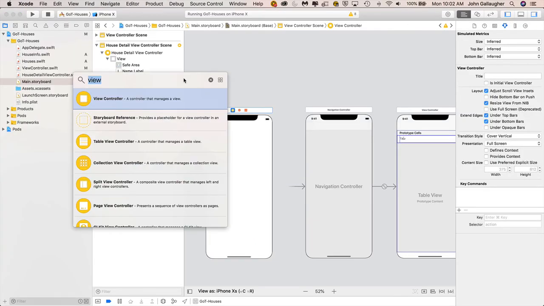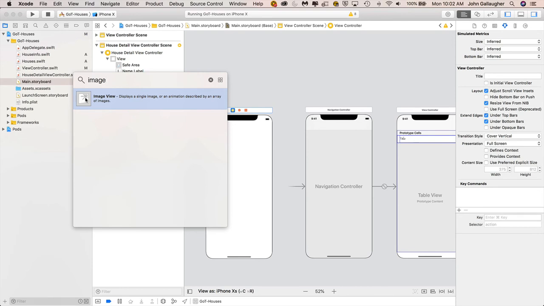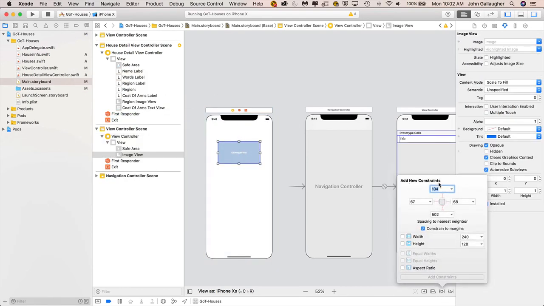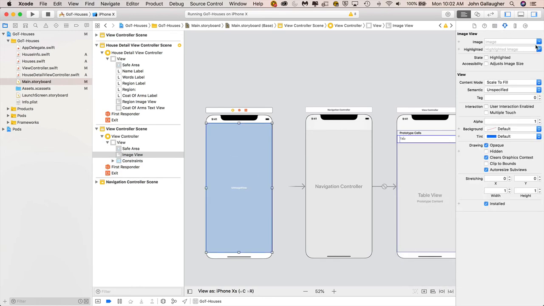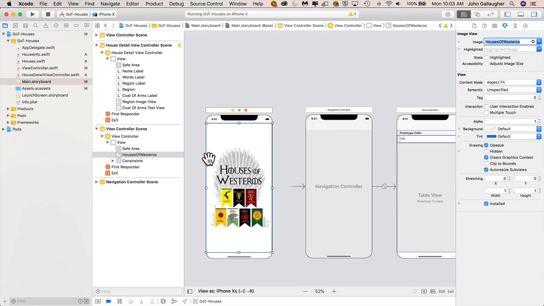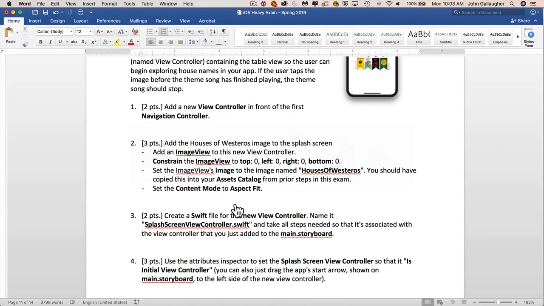I am going to click over here and add an image view, plop that over, constrain it as requested to 0000. Make sure we're adding 4 constraints. Then for the attributes in here, our image should be Houses of Westeros. And you see how it's all distorted in here? Well, we go to content mode and say aspect fit, and this is looking good.